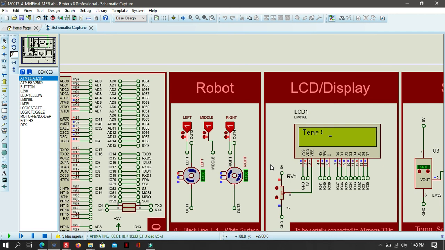Now the last case. If there is a black line under all the sensors, you can see in the RoboLine Arena, for a robot to stop there is a black line placed, a strip that is perpendicular to the line in which the robot is moving. Why is that placed? That black line means that now all the motors need to stop.